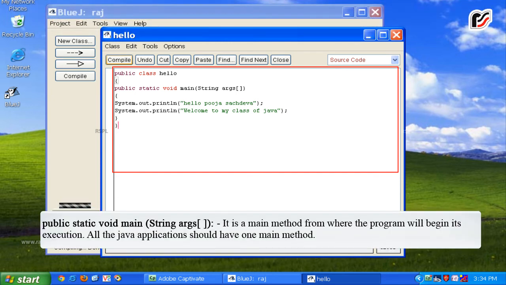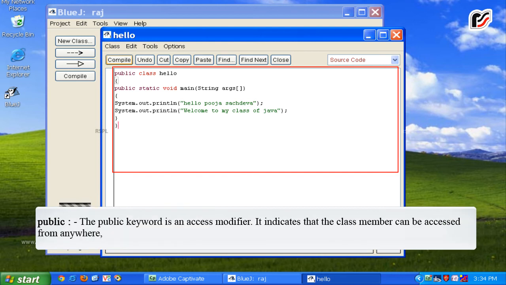public static void main(String args). It is the main method from where the program will begin its execution. All Java applications should have one main method. Public. The public keyword is an access modifier. It indicates that the class member can be accessed from anywhere.